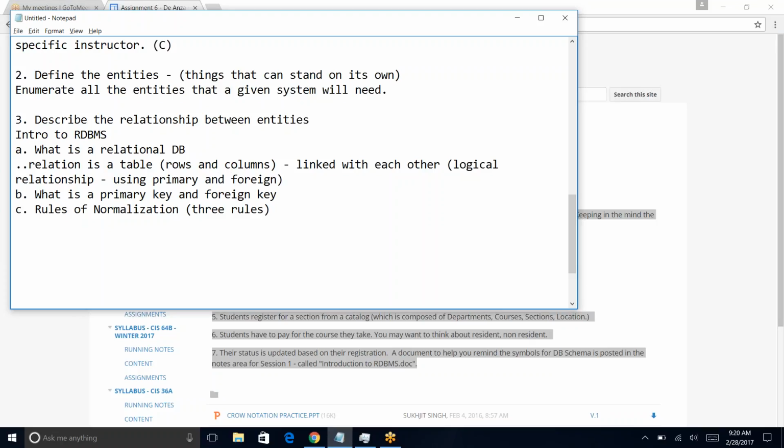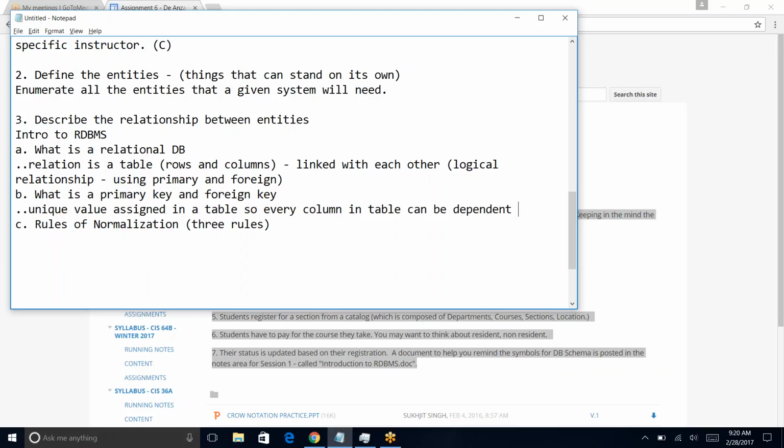So primary key is essentially a unique value assigned in a table. So every other column in the table can be dependent on the primary key for its uniqueness, for the uniqueness of the row.